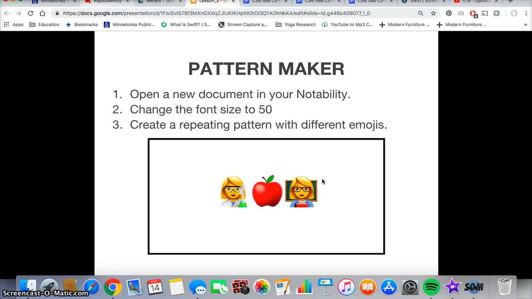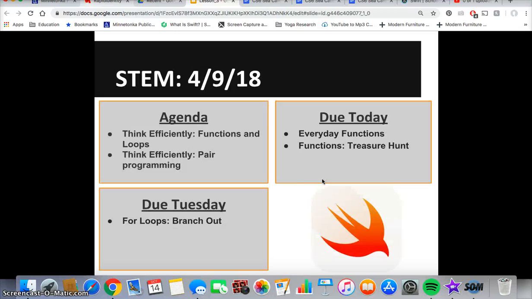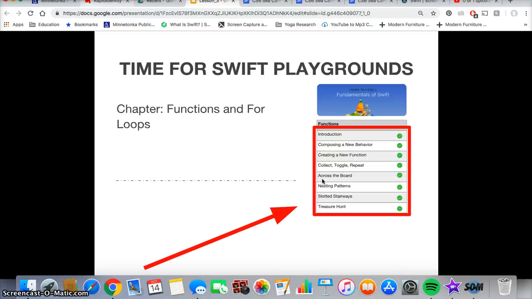But we're about to switch over to Swift Playgrounds and skip through some of this stuff. So we're on to the chapter on functions, and I want you guys to take the classroom time left to work through the introduction, composing a new behavior, creating a new function, collect, toggle, repeat, across the board, nesting patterns, slotted stairways, and treasure hunt. Just know that today there's nothing due at the end of the hour. This is just work time for you now.